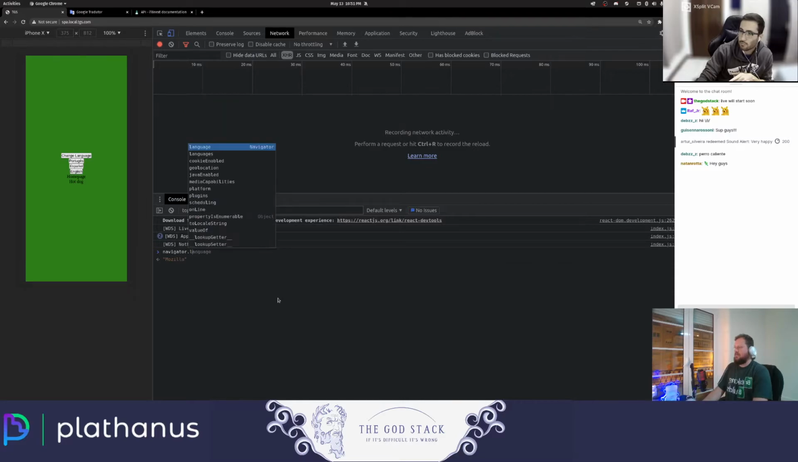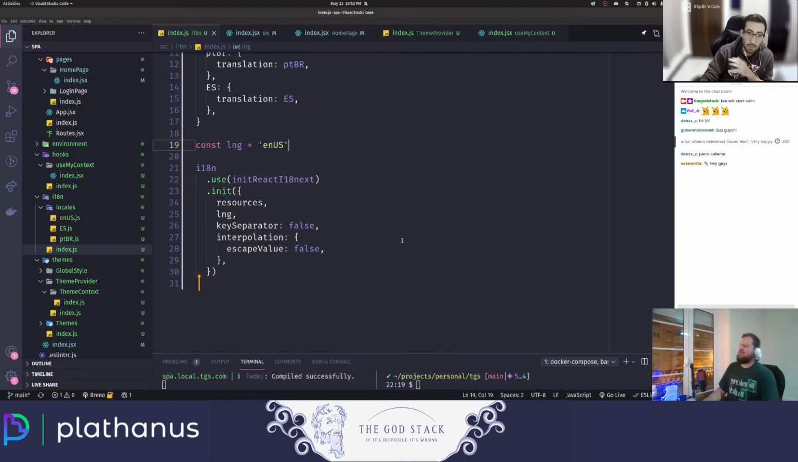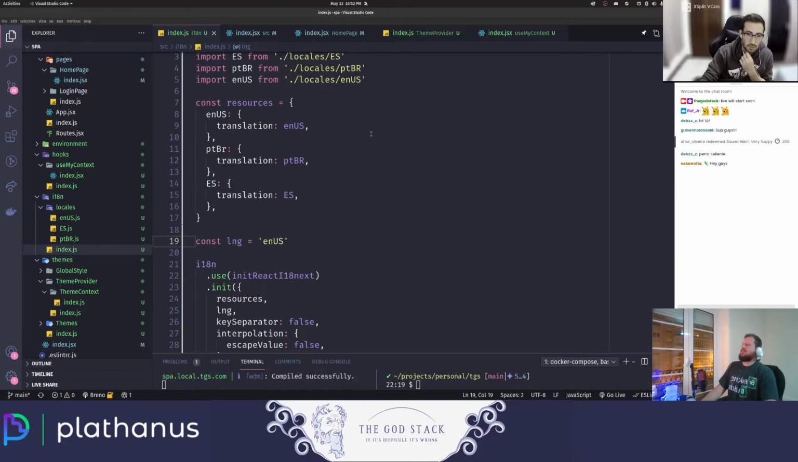Navigator dot language. Yes, you're right. Yeah, we do have this. So we can get the language from the navigator. Actually, I'm using Brazilian, and this could be the key of the language object to render the website. Of course, we would let the client decide it.